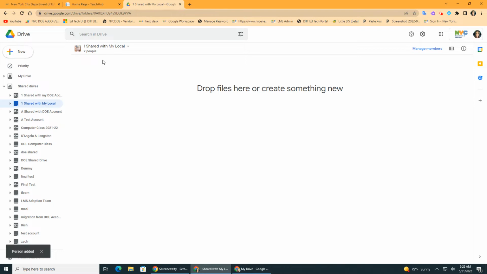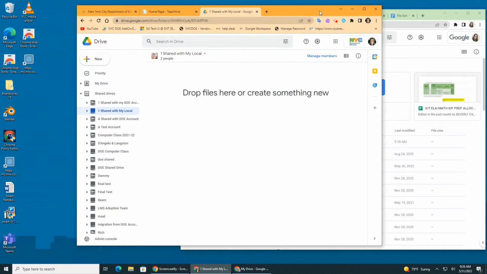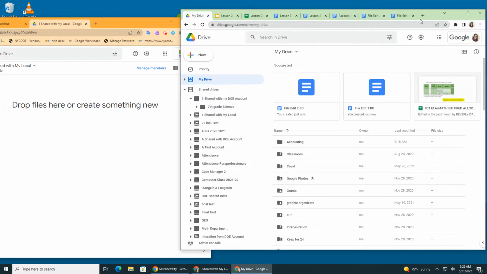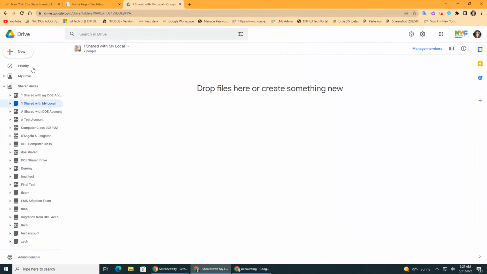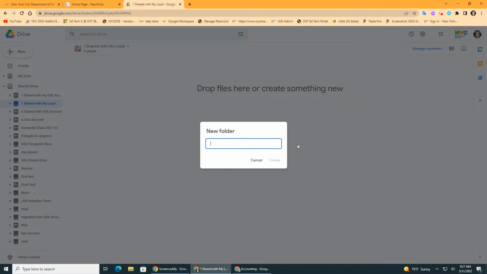And now that I've done this, I'm going to want to go to my local account and look at the file structure and recreate that file structure here on my DOE account. So I'm going to minimize this. Going to go to my local account and my drive, and I'm going to see one of my first folders is accounting, and it's owned by me. I'm going to double click into the accounting folder, and I see that I have 2 subfolders, first marking period and second marking period. So then I'm going to go back to my DOE account, and I'm going to create a folder, new folder, and it's going to be called accounting.